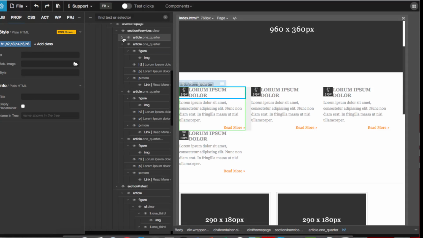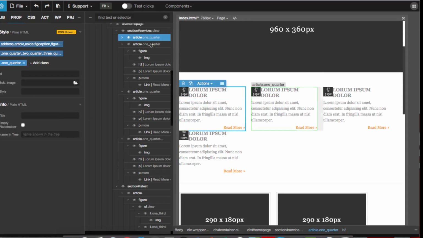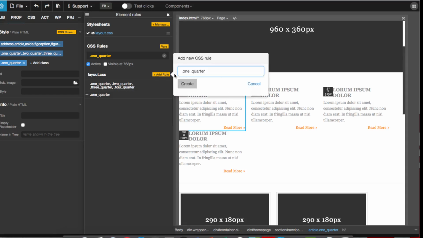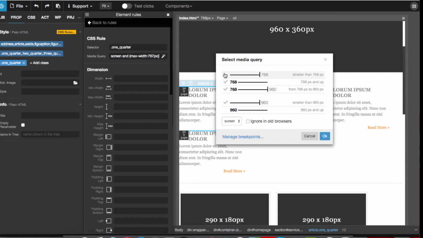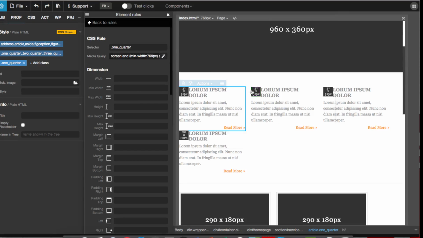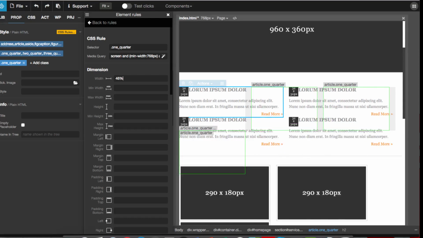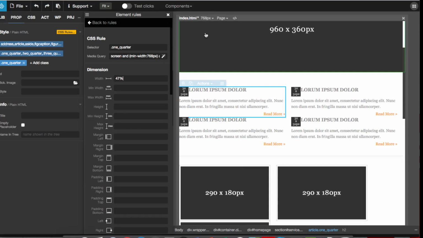This is article 1 quarter, which has class 1 quarter. So I will target this 1 quarter, and then add a new rule here. Click add rule, create. And from media query, select the same rule, 768 to 960, which we have done for the others. Here it's 768, so I will set the width. I will give it 20 or 40%. Let's give it, I think 47% is good, so that it will be on 2 rows and 2 columns.